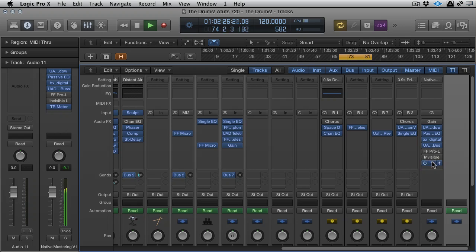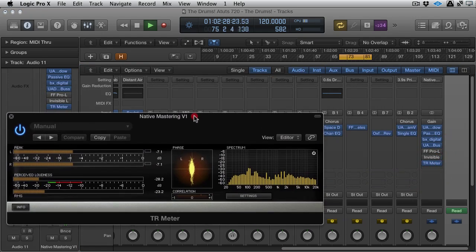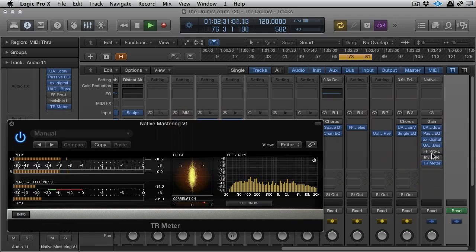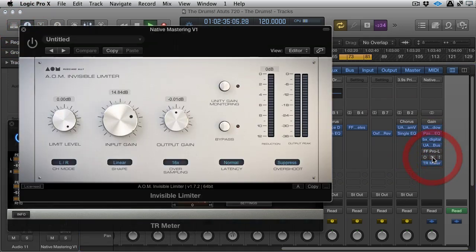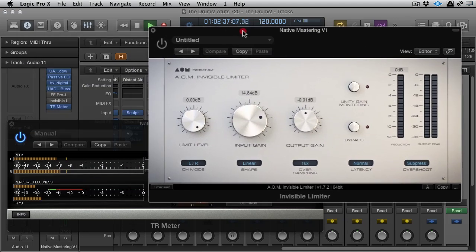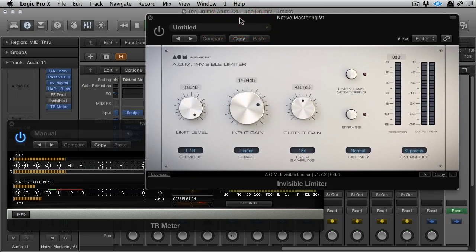So obviously, get your metering up, but the last thing is limiting. And I've got a few different limiters here. We've got the Pro-L from FabFilter, and one of my favorites at the minute, which I can't really praise enough, to be fair, is the AOM Invisible Limiter, and it really is something a bit special. I've been using hardware and software limiters for a long time, and this one just gives you loads of clean volume.